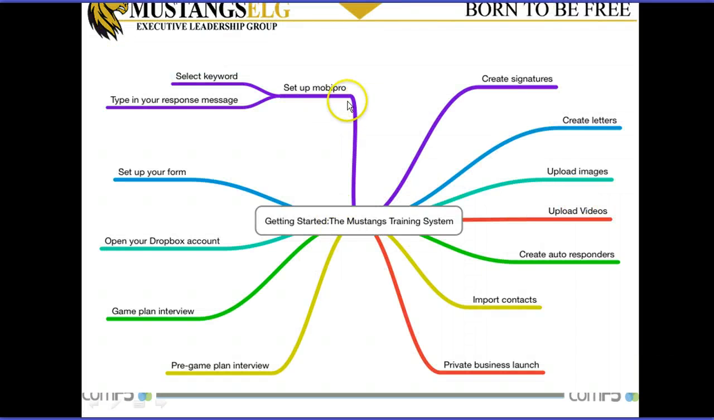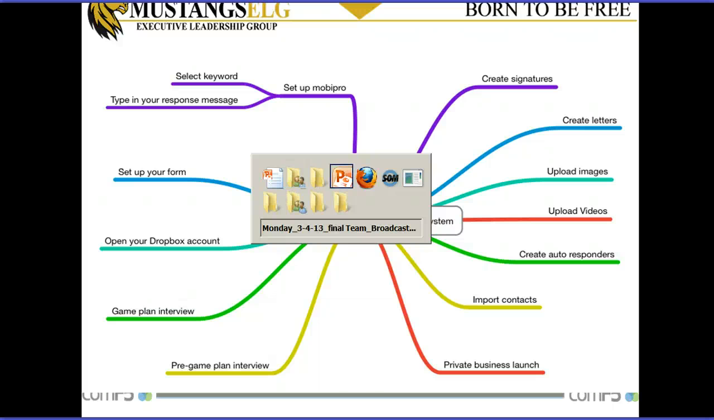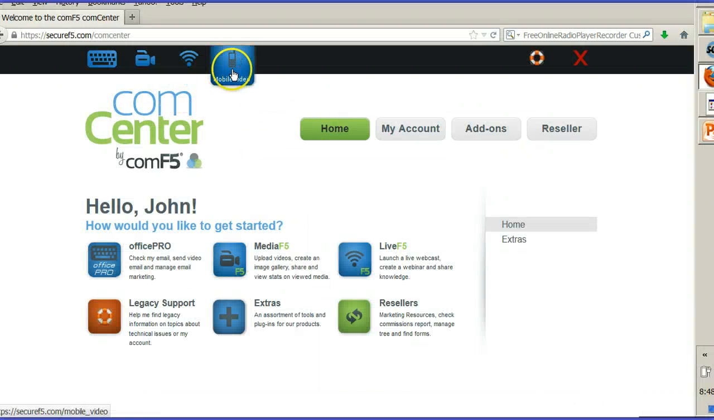Now it's time to set up Mobi Pro. So Mobi Pro is the text feature that allows you to have a keyword. Person can text their number and then they get an auto response back. And so I want to kind of explain a little bit Mobi Pro and why you purchased Mobi Pro.